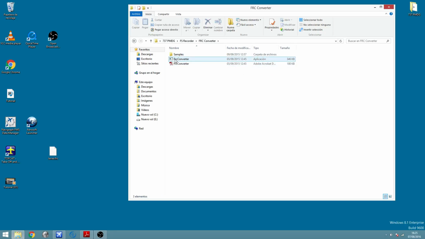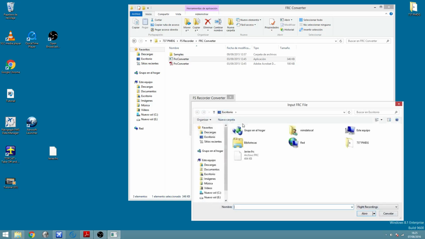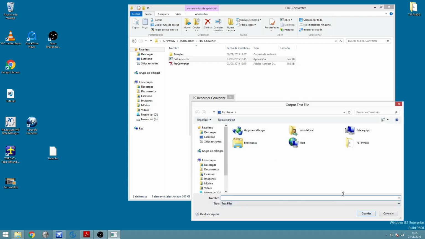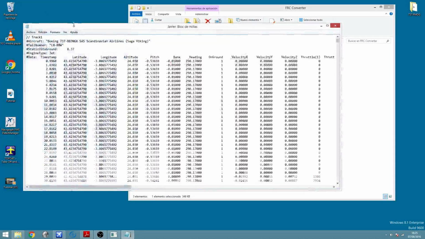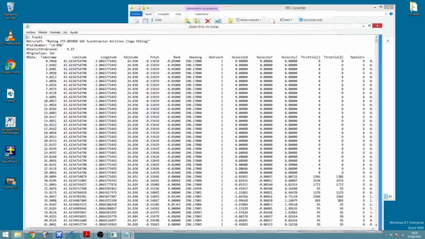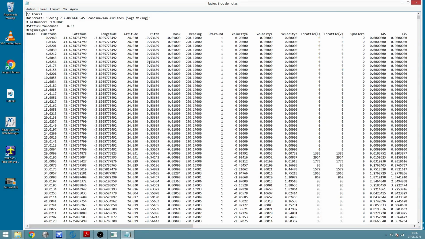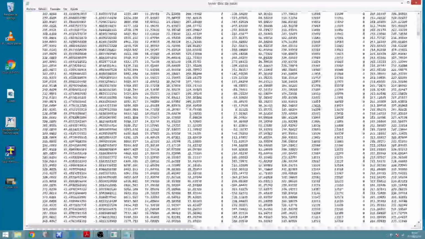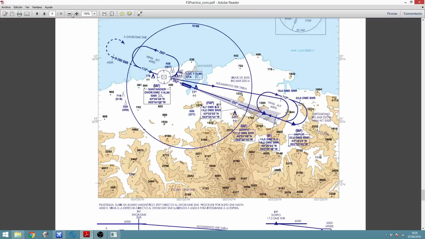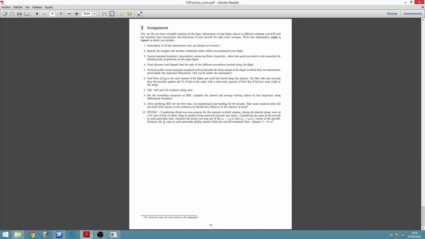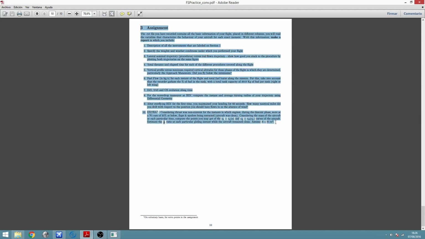Okay, so go to FRC converter and then say that you want to convert from FRC to text. Select yours, open it, and say that you want to create the other one with a different extension, and then you get the other one created. You can open it and check that you've saved all the parameters of your flight. Timestamps, latitude, longitude, altitude, these are all the values of your black box. Okay, so this is what you have to use to comply with the assignment that you have for this lab, that comes determined by the last page of the statement. You have to answer all these questions.